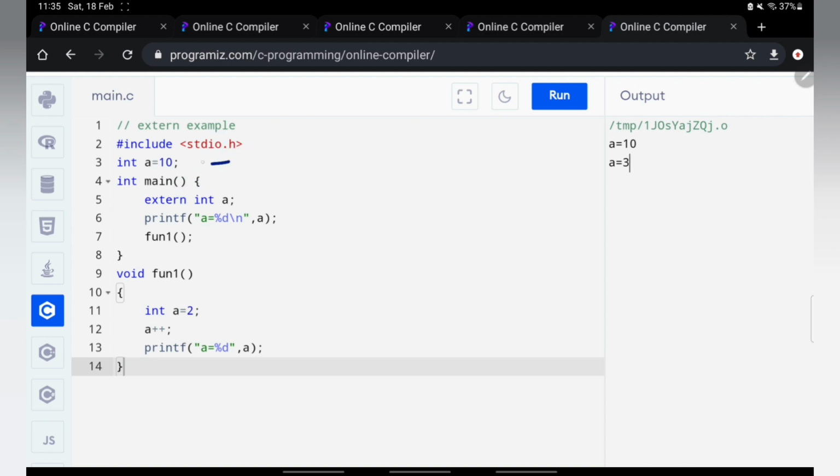So what is happening over here? This is my global variable declaration. When I enter the main function, you can see that I'm using the extern keyword with int a. Now I'm going to print the value of a. When I print it, you can see that I took the value of a with the extern keyword, and I got the value of a as 10.